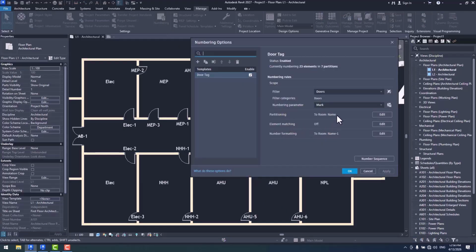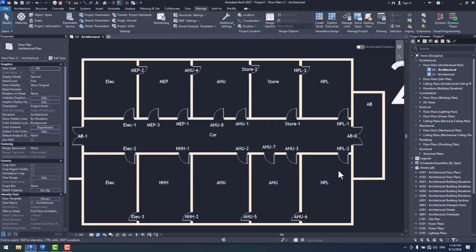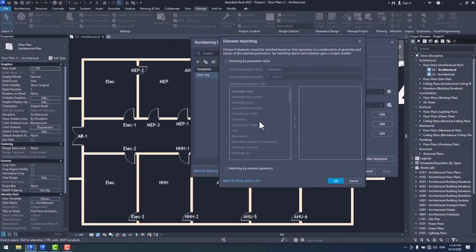But because we didn't use element matching, guys, the numbering is being done simply based on the room. So we have 1, 2, 3, all the way to 8. Now, having said this, if I go ahead and actually use element matching, and better yet, based on the type, what's going to happen? Answer this.